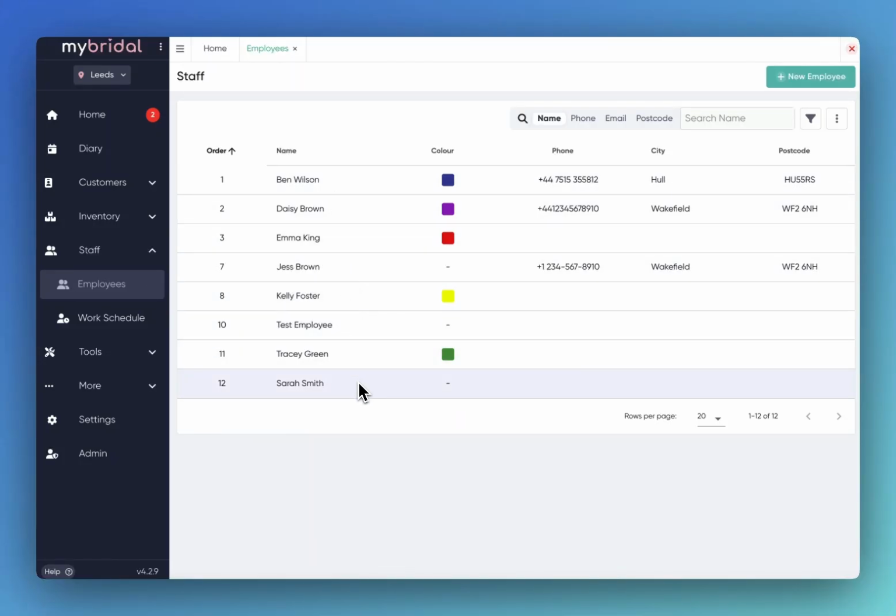You also can archive employees, so that means that if somebody leaves, you can archive them, which will still leave any previous appointments and sales that they've done, but it removes them from the drop-down option when you're adding new appointments and sales, so they no longer appear as available.